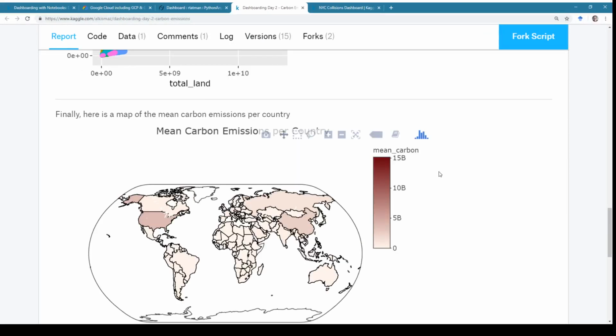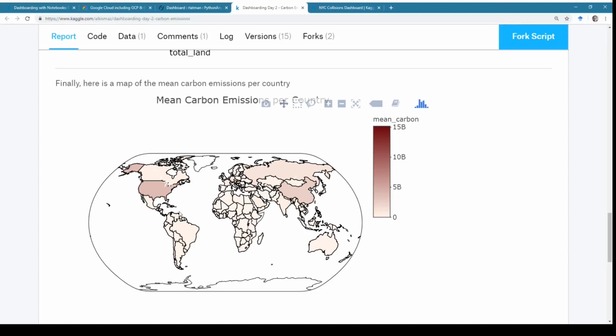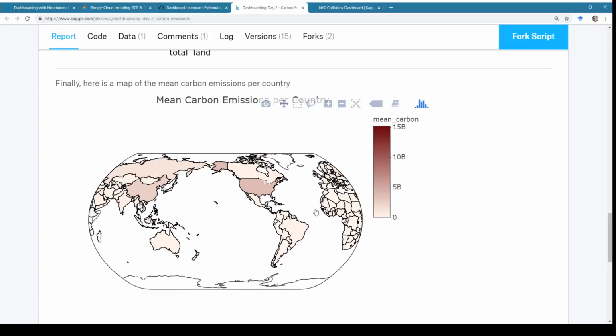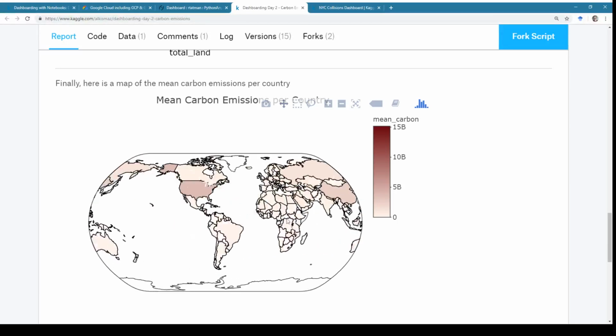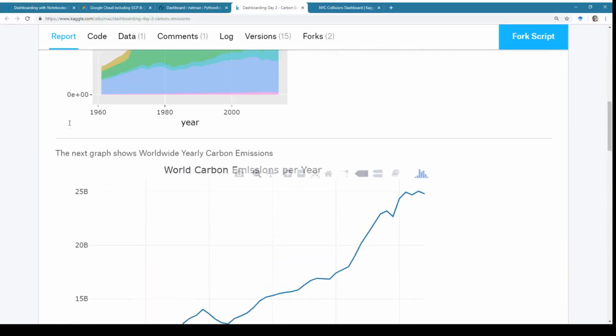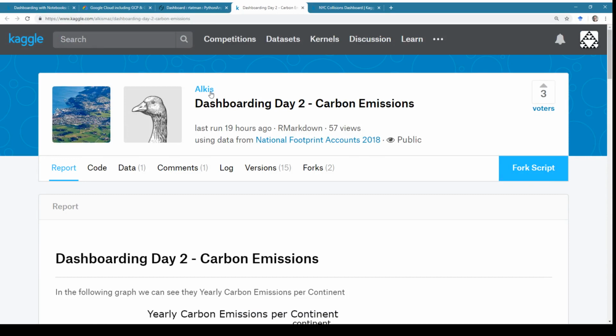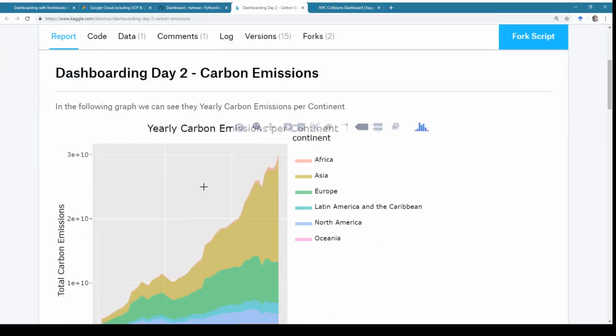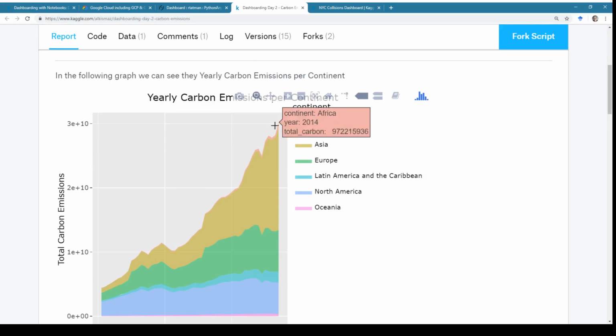I think I just had 2 more. Oh yeah, I love this map because if you click and drag, you can rotate the earth. Isn't that cool? This is a really, really nice map. I really enjoyed this, and this was by Alkis. And there are some really nice visualizations in here as well, like yearly carbon emission by continent.